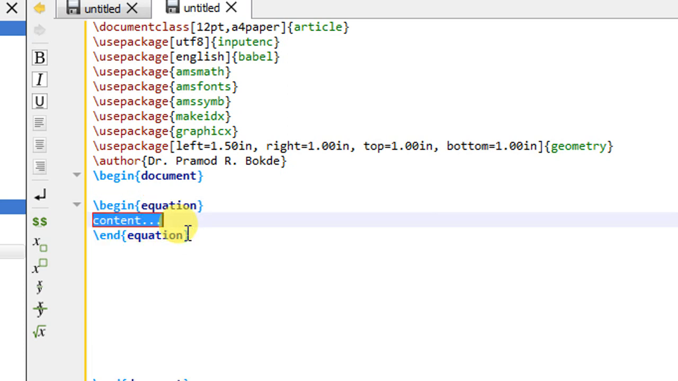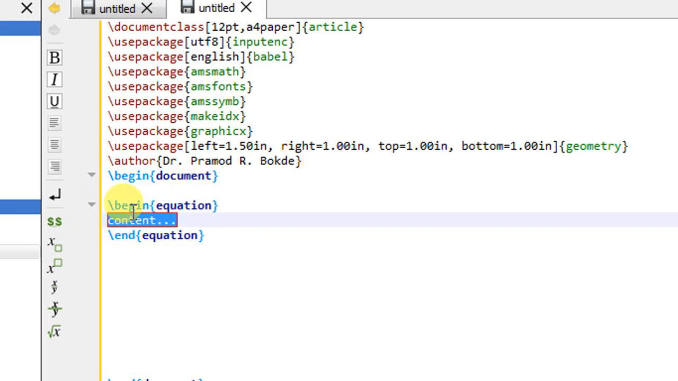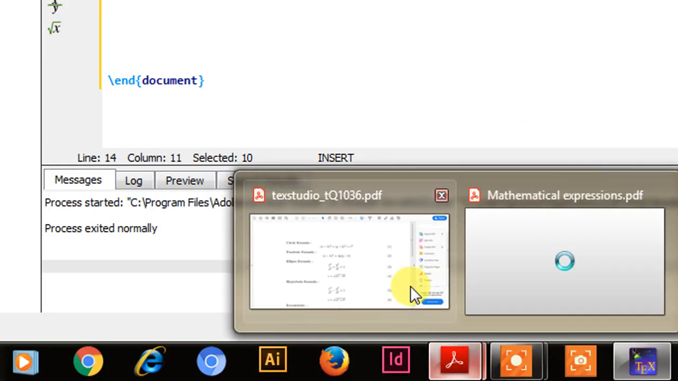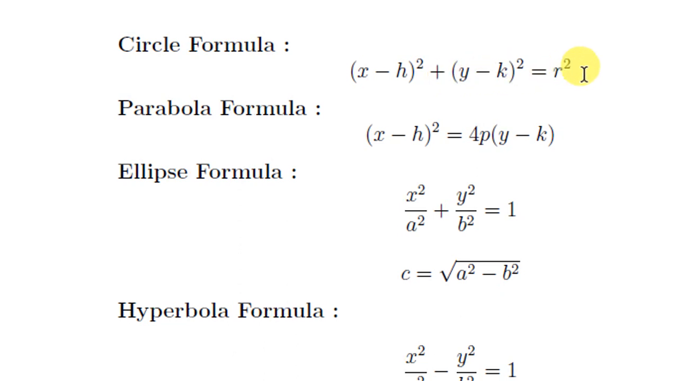I will double click on it. So it will produce the equation environment between begin equation and end equation. So I have to write down my equation in between these two. So our equation is x minus h square in bracket, plus in another bracket y minus k square, that is equals to r square.